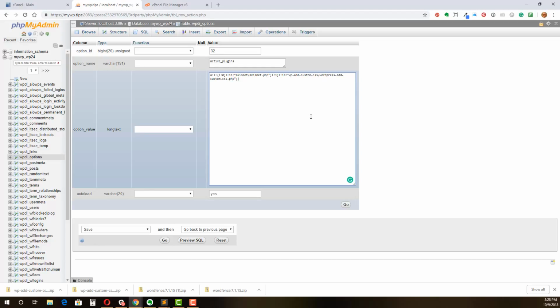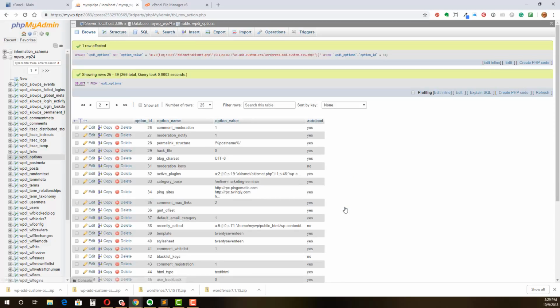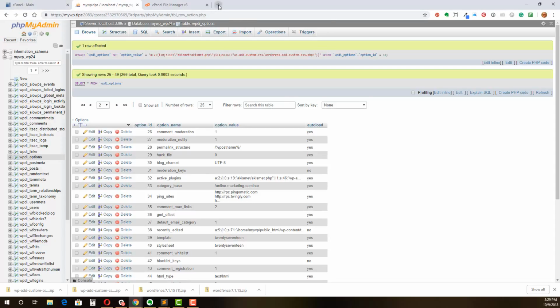Now, as we said, the string number 19, we need to count how many characters we have between the quotations. So we have 1, 2, 3, up to 46. So we'll change the 19 to a 46 and cross your fingers that all goes well. We'll click Go here, and we should be able to log into our WordPress site and have two activated.